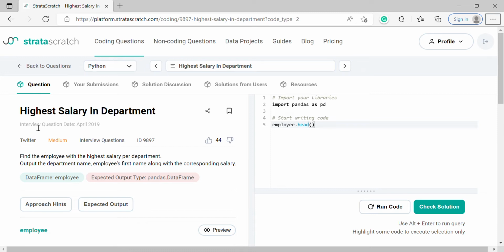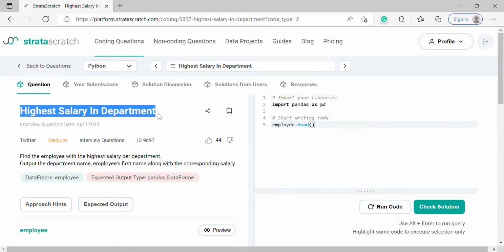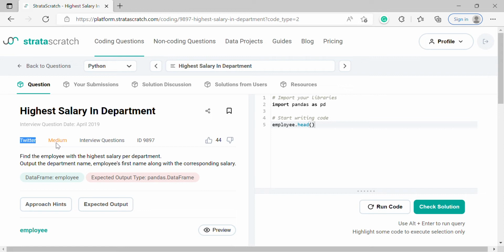So the problem that we're looking at is highest salary in department. This question has been asked in a Twitter interview. It's a medium difficulty question and we'll try to solve it using Python.